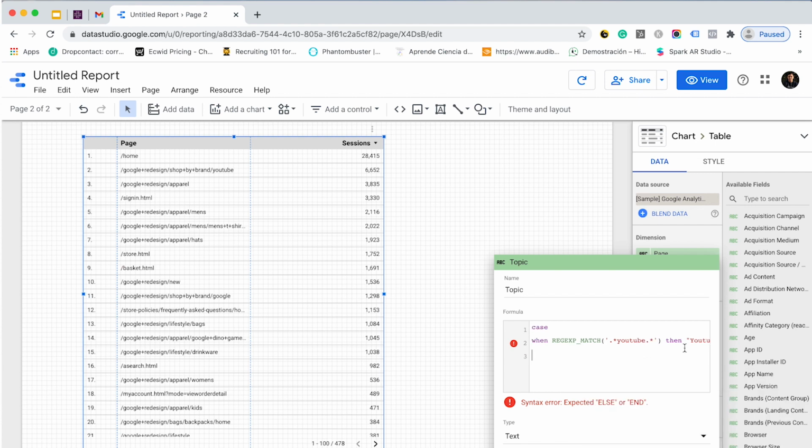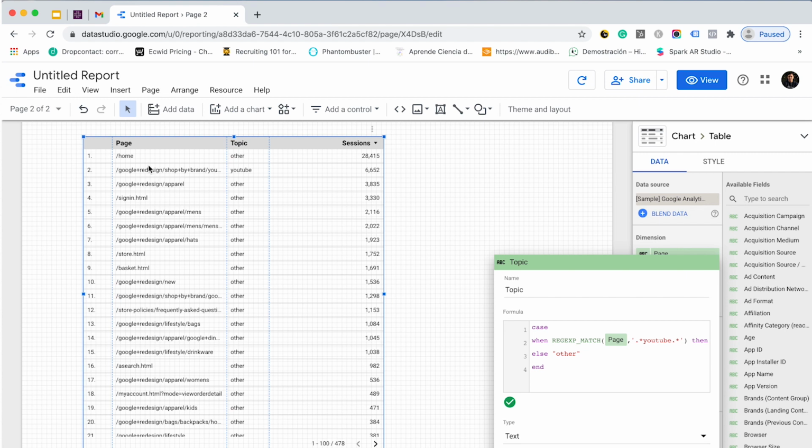Okay, if I don't satisfy this rule, then I will use else and I want to use other. And I will end the clause. Let's see if it works. And it seems to work. Home doesn't contain YouTube, so it is other. This one contains YouTube somewhere, so it is YouTube. It is great. I will make it a little bit bigger.